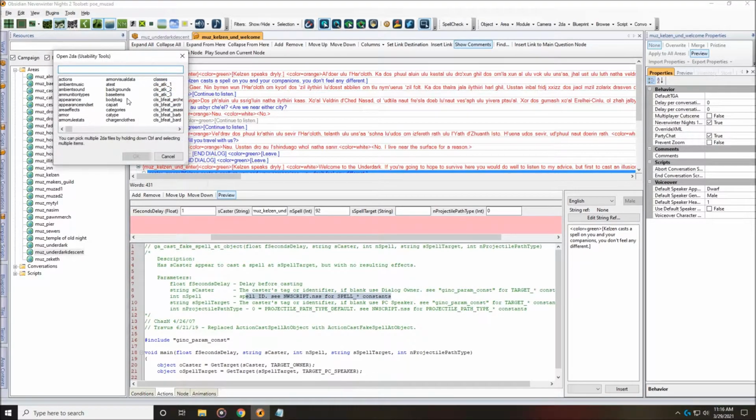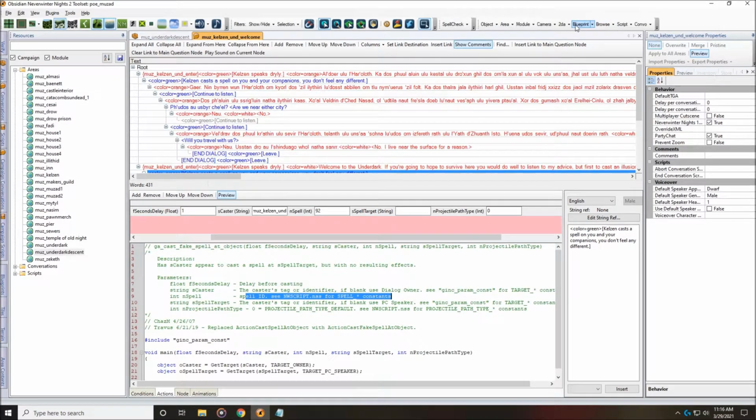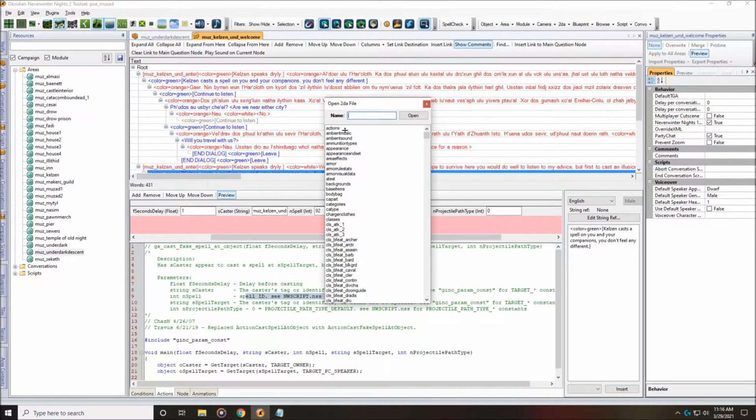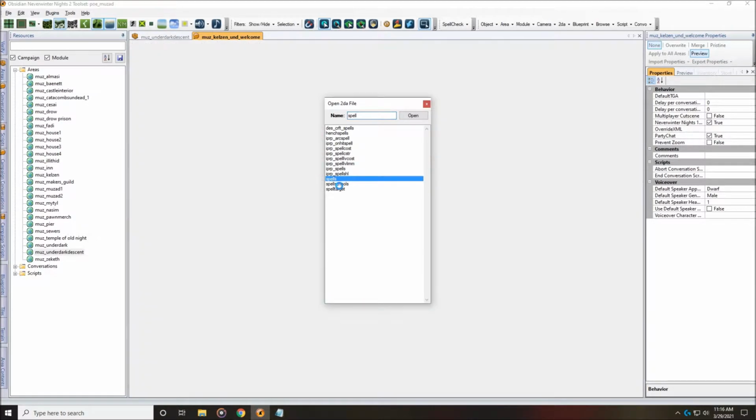If you click on that, you're going to get this window with all these 2DA files, and you can filter it. But since we have PowerBar, we're going to come over here right to 2DAs and then click down on it and then click open. And we're looking for a 2DA file called spells. So we're just going to filter it as spell. And there it is right there. Let's go ahead and double click that and open her up.